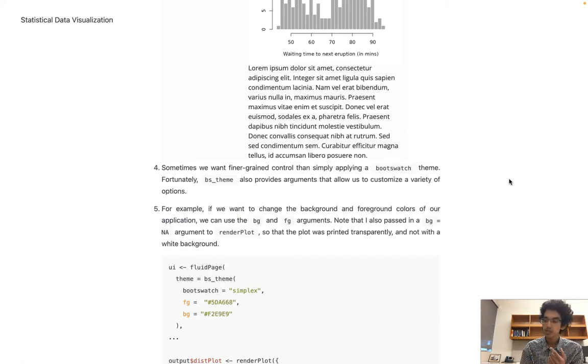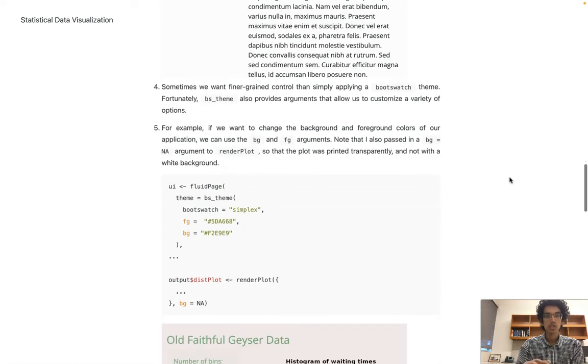What if you want to customize just a few elements, right? You can do this using the bs_theme function as well. So, for example, suppose you want to change a lot of the colors. fg and bg are going to change the foreground and the background colors. Here I just chose some arbitrary colors.